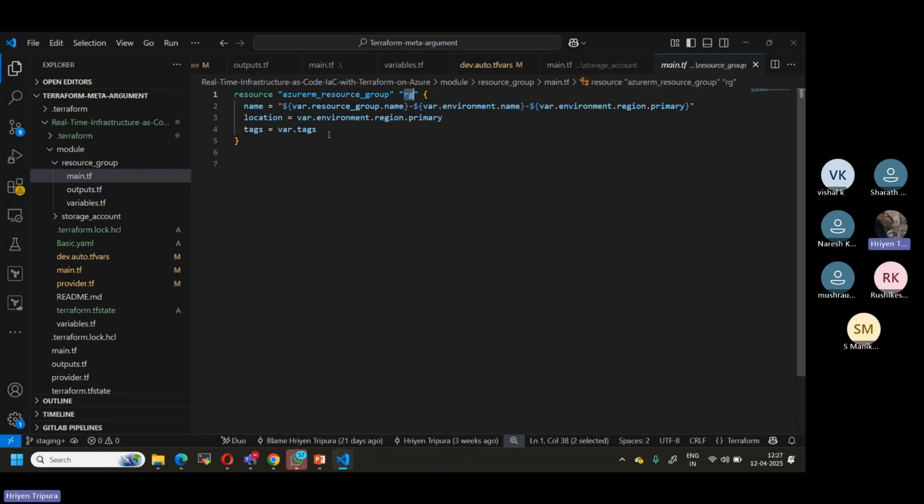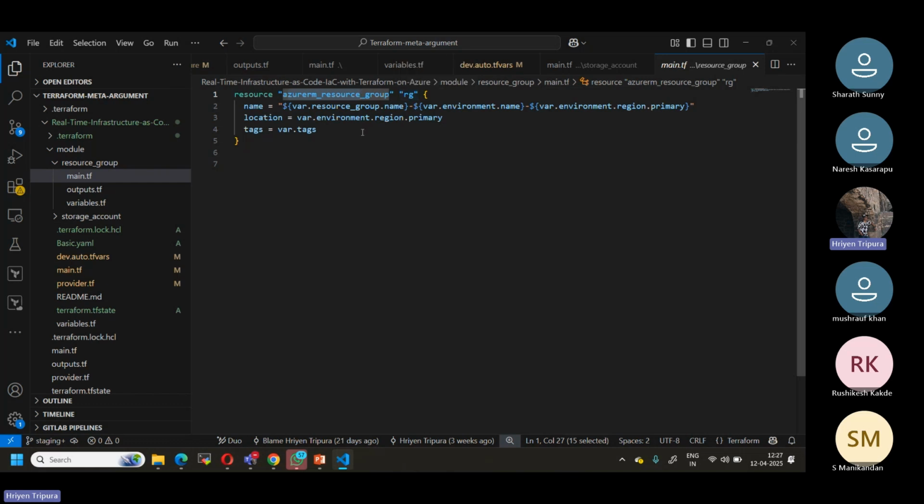That means this particular ID should be unique. You cannot have the same ID multiple times when you use the same resource type. If you're using the resource type resource group, you cannot have the same name RG twice. But if you're creating some other resource type, let's say a storage account, you can give the same name. You can still define the same local name because it will be called with the resource type and then the local name. That's how it works.